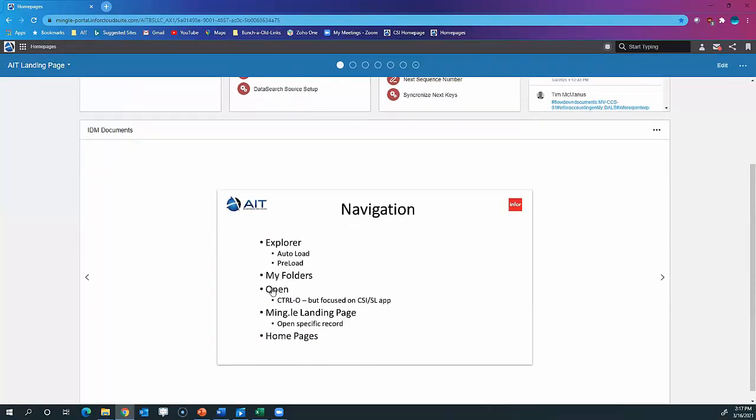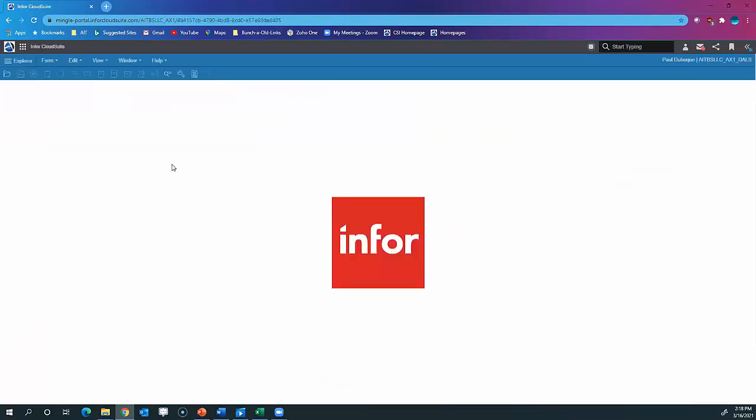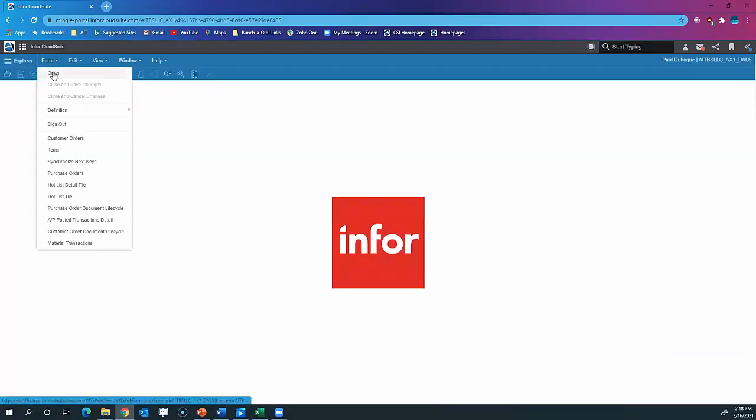We talked about my folders. We're going to talk about opening things. So Control O. I'm going to bet most people here know about that, but we'll go ahead and do that. So I'm going to go right back into CSI. Under Forms, there's an Open, but you can also do a Control O.